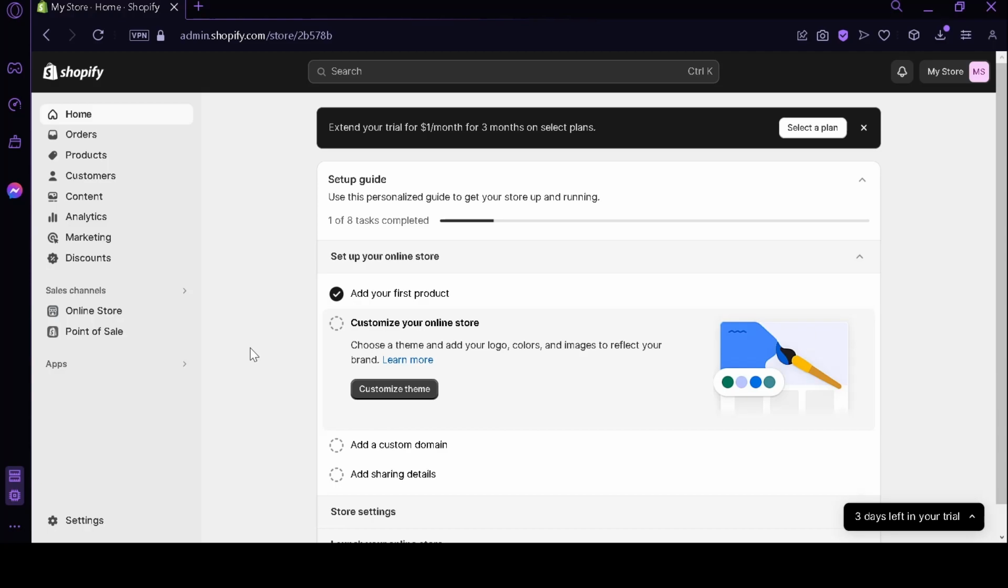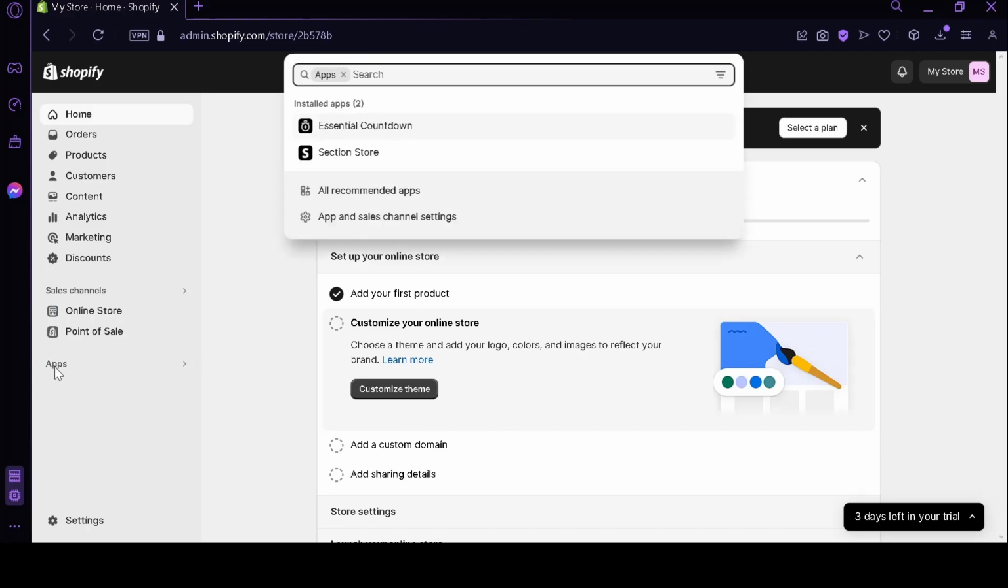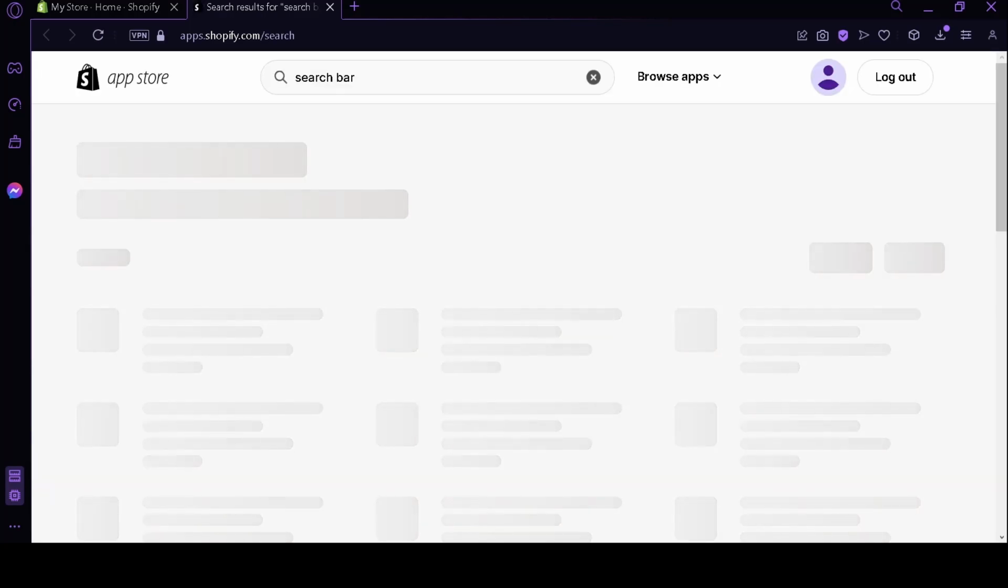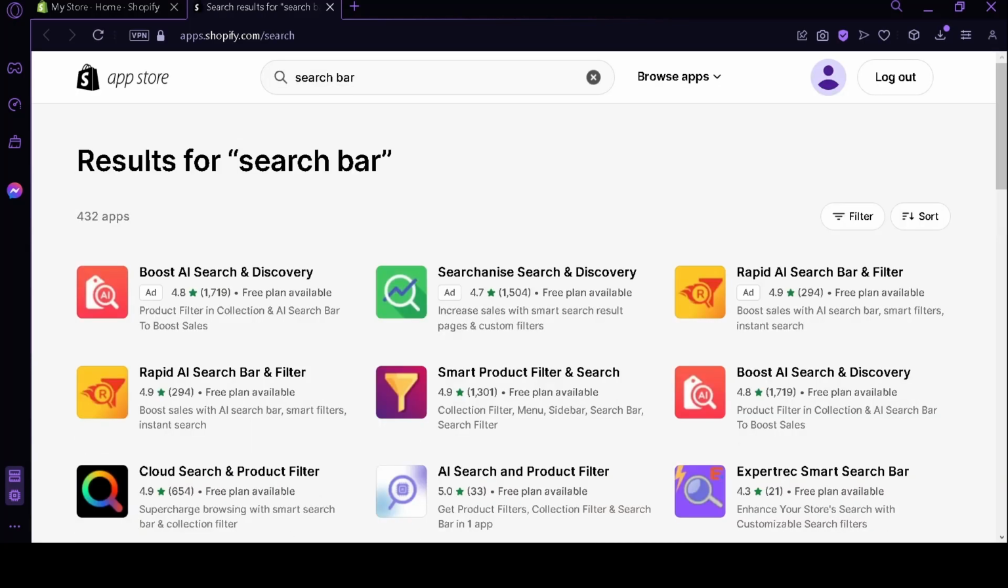And you will be able to do this by clicking on apps over here on the left side and simply searching for search bar. Click on enter and we will be redirected to another page that handles all the different applications available in Shopify. We will be able to install different types of applications through this app store, which will increase or add some features into your Shopify experience.